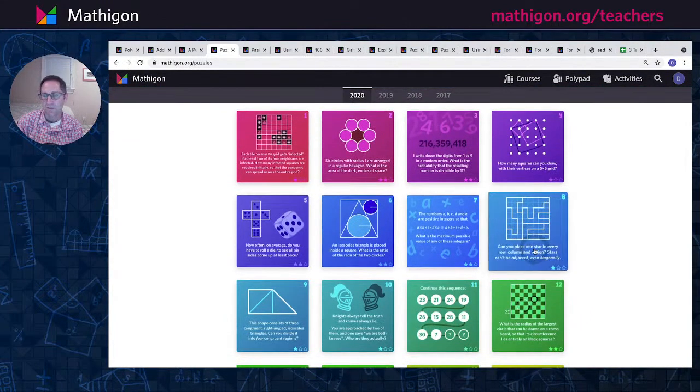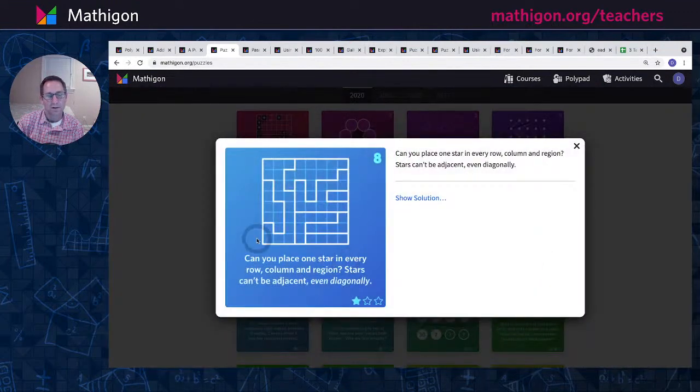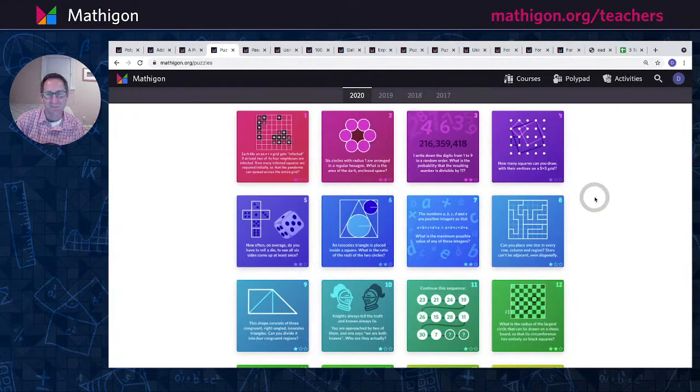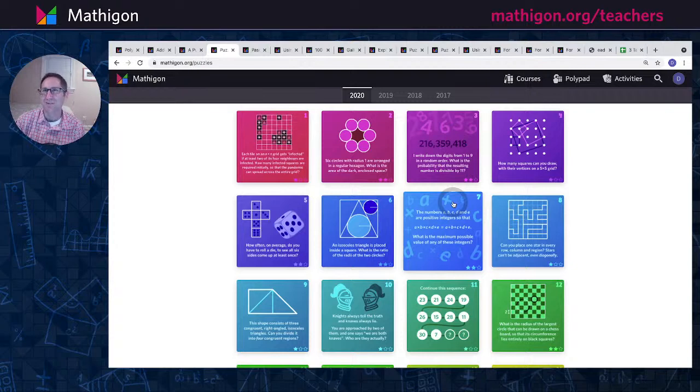So here is a 1-star puzzle. Can you place 1 star in every row, column, and region? Stars can't be adjacent even diagonally. It does have a link to a solution, so if you're using this with students, you may want to do a screen capture of the puzzle first and share the screen capture with them so they aren't quick just to go see the solution. I've been guilty of that at times when I go to one of these puzzles rather than really digging in. Sometimes I'm a little quick to go click on the solution. So that's a fun one.